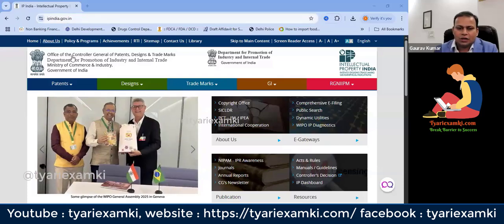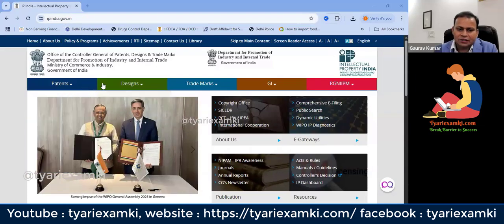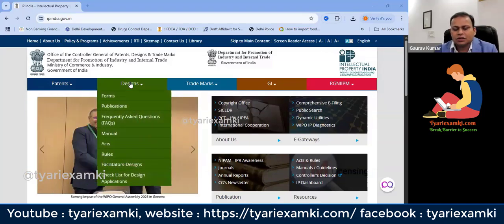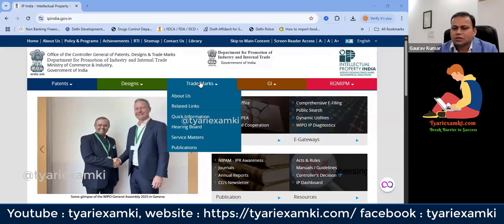So the portal is ipindia.gov.in. Once you open this portal, you will find that there are three tabs. One is for the patent, the second one is for the design, and the third one is for the trademark.